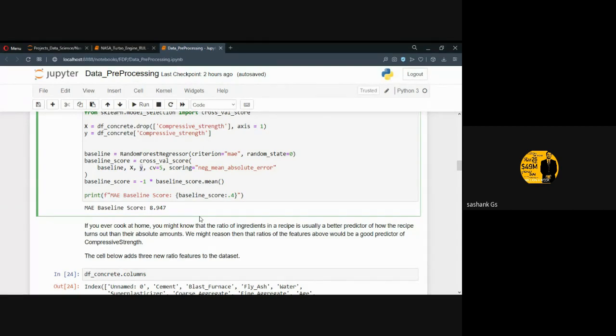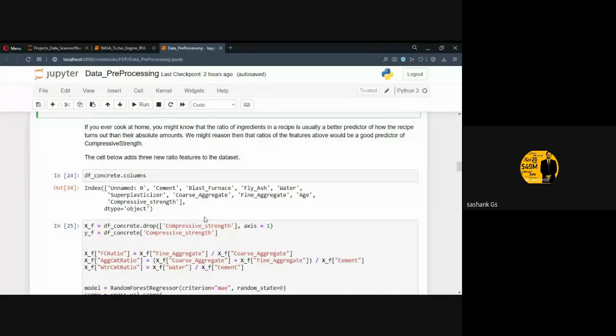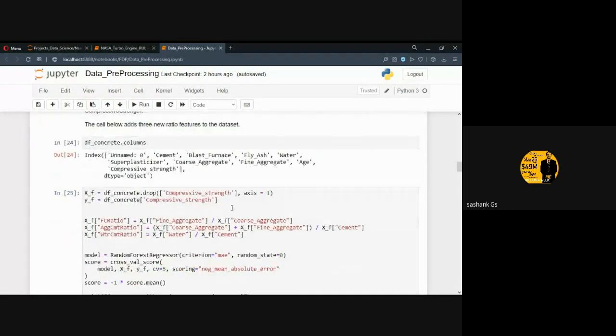And now what I'm going to do next is, this value is from before feature engineering, and next we'll engineer some of the features after understanding the data. After I looked at the data, I came to know that there's always a ratio between fine aggregate and coarse aggregate.